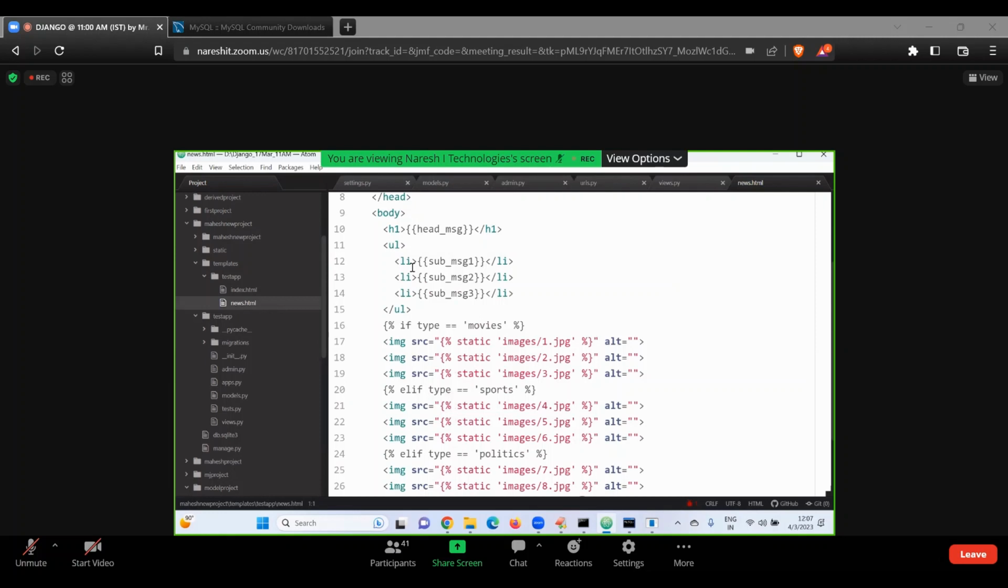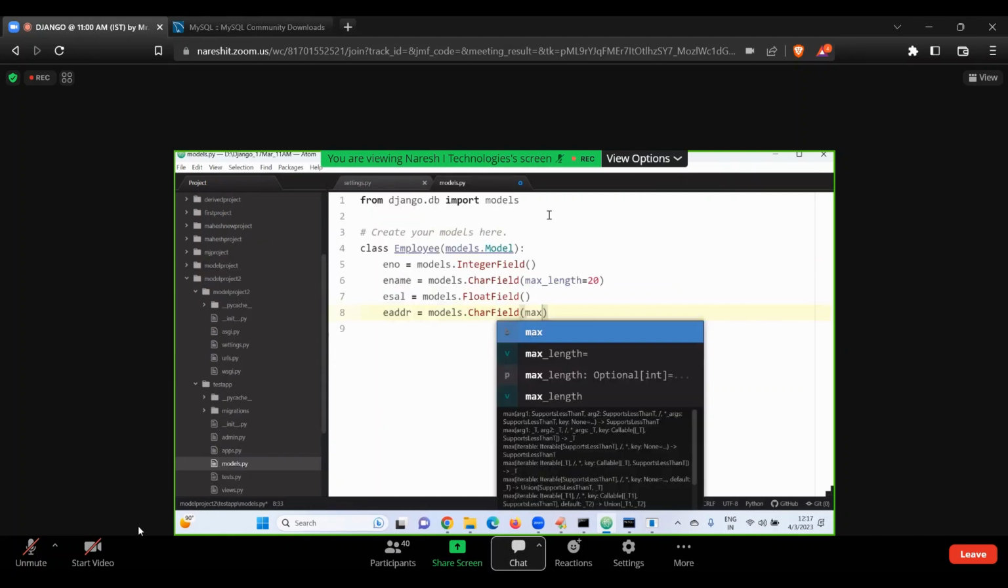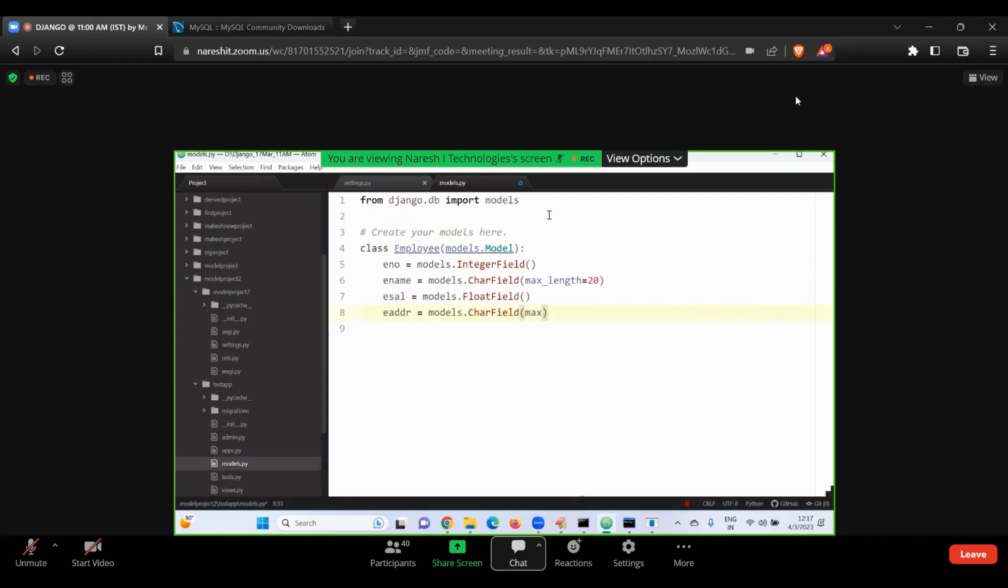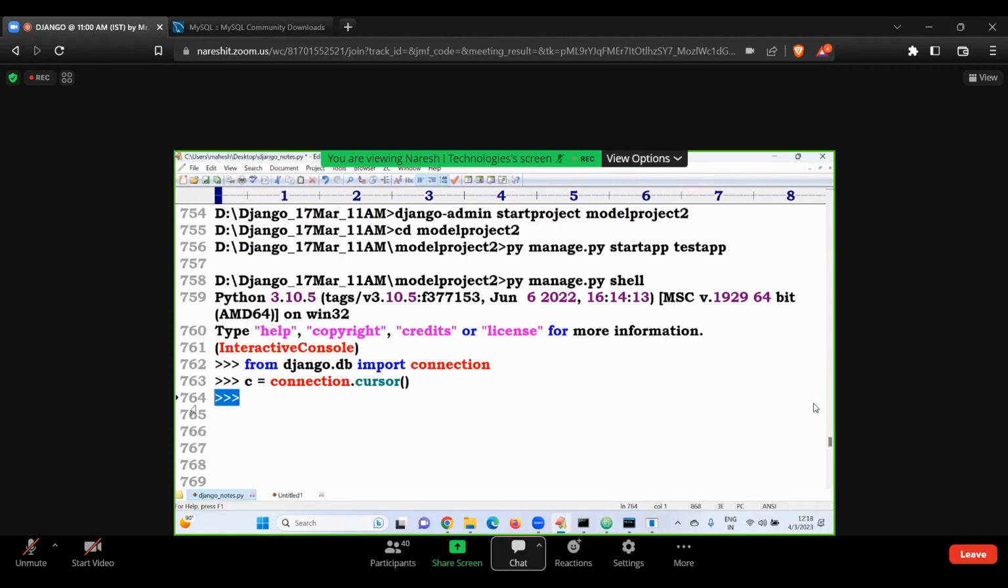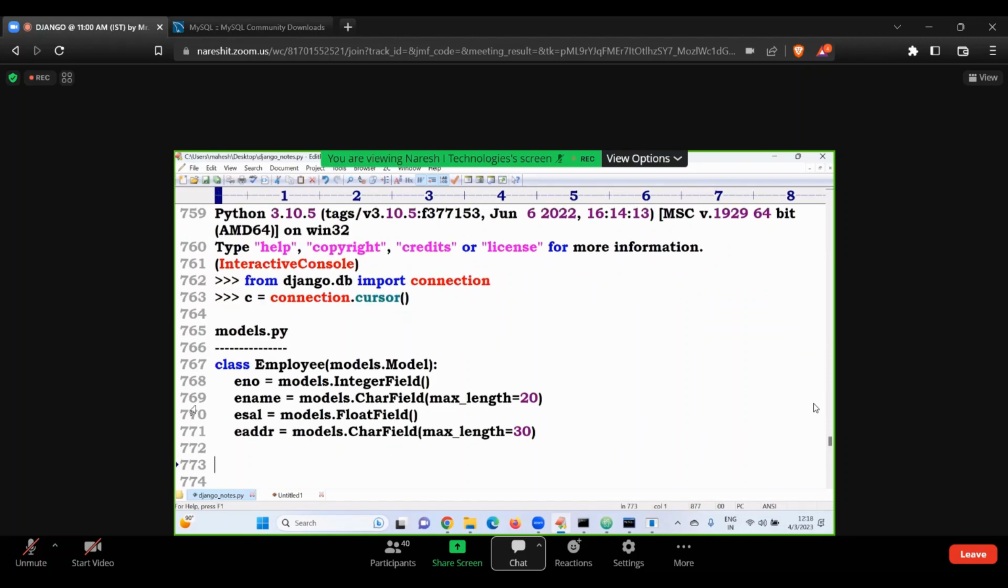models.CharField, max_length. Next, employee salary, models.,maximum length. Sir, completed. Copy it. The 6th step. In models.py, write this code. Sir, once it is okay, next what to do?